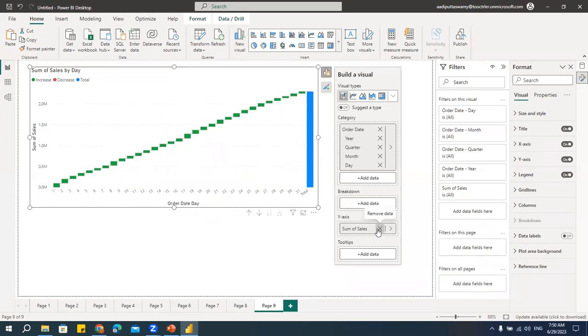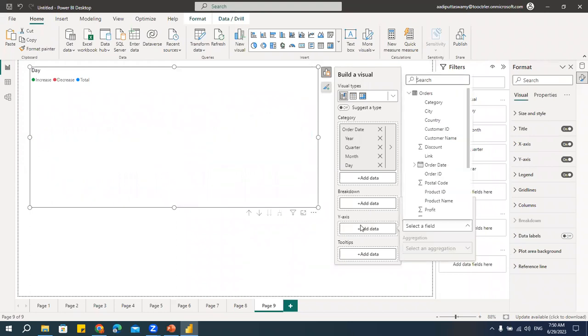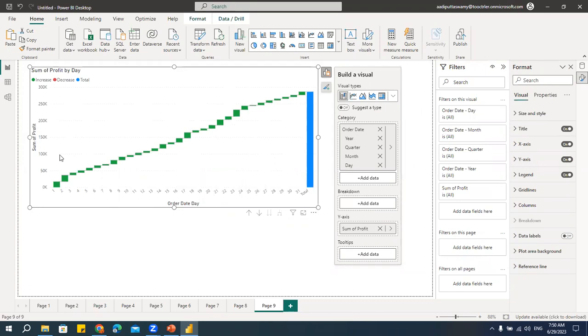Instead of the sales, let me take profit. Select field. Let me take profit because there are some negative values. We'll see. This is for increase. Everything is increase. There is only profit. So let's see if we can make some decrease as well.